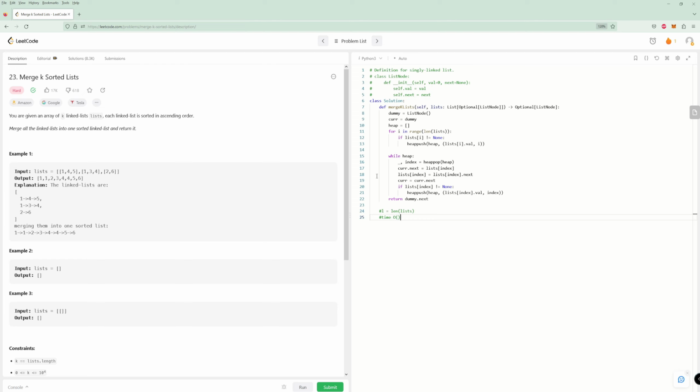But remember that when we traverse this heap, we do need to take every single node. And so for this time complexity, we're going to need to push every single node, and then we're going to need to pop every single node. So remember, a push and a pop is log n, and so it's going to be n log n, where n equals total number of nodes. That's going to be the time complexity.